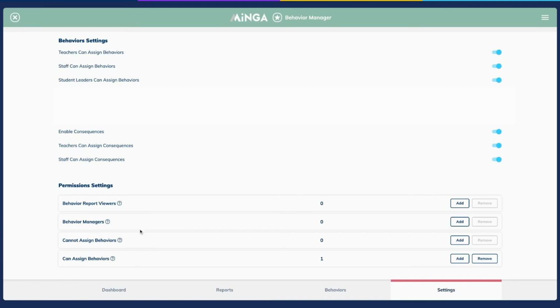You can also make individual exceptions to your global behavior settings using the Can and Cannot Assign Behaviors lists. The Cannot Assign Behaviors list removes the permission to assign behaviors from specific individuals. On the other hand, the Can Assign Behaviors list grants permission to any user who is not enabled to assign behaviors based on their role in behavior settings.